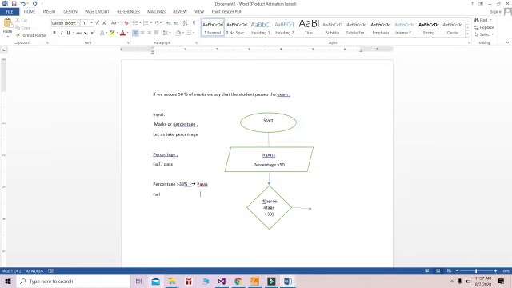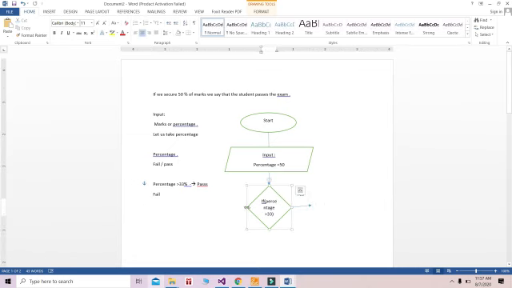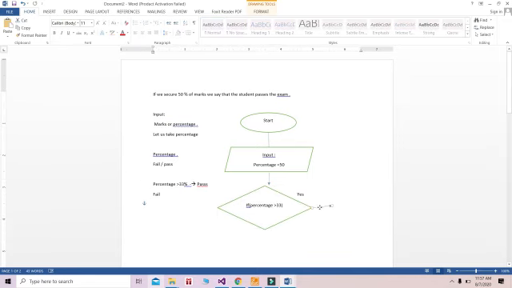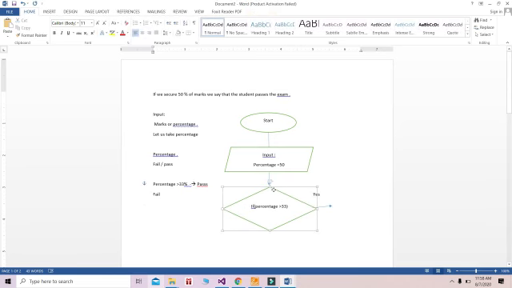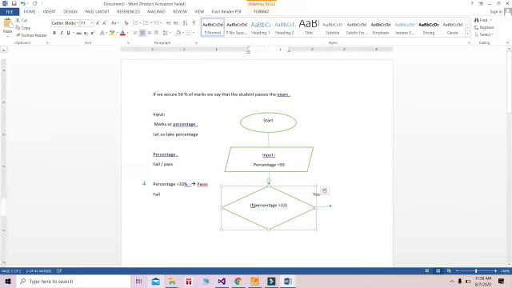Let's say if yes, that means the condition is true. Let me make it a bit bigger. We say that if percentage is greater than 33, within the percentage we have got 50. Obviously, when we replace it, 50 is greater than 33, then it will go to this place, yes.